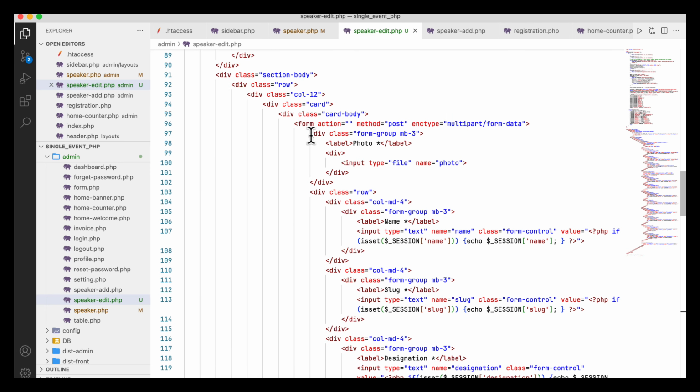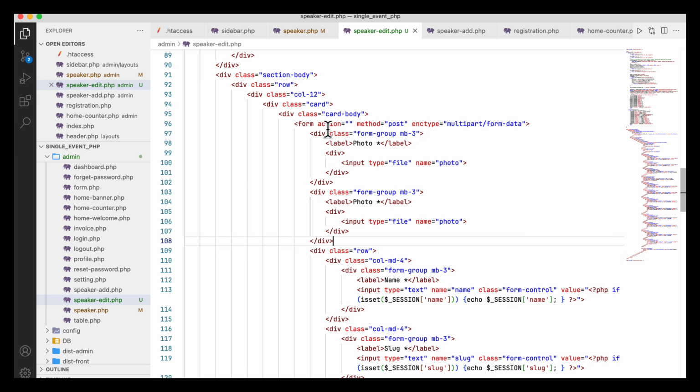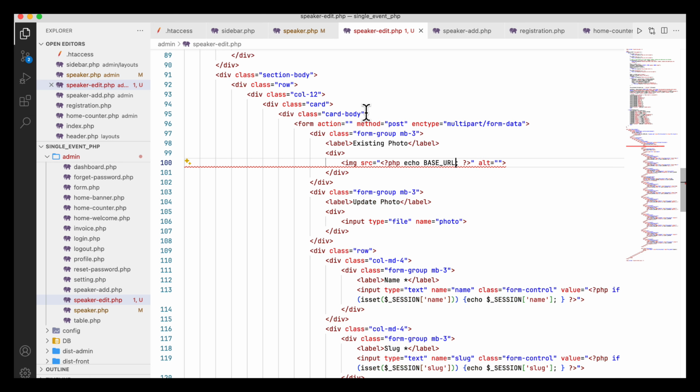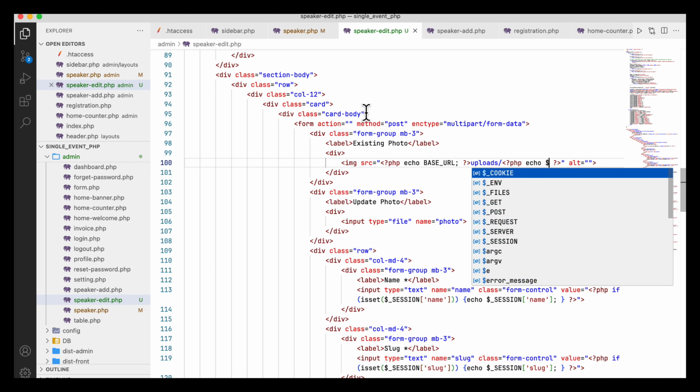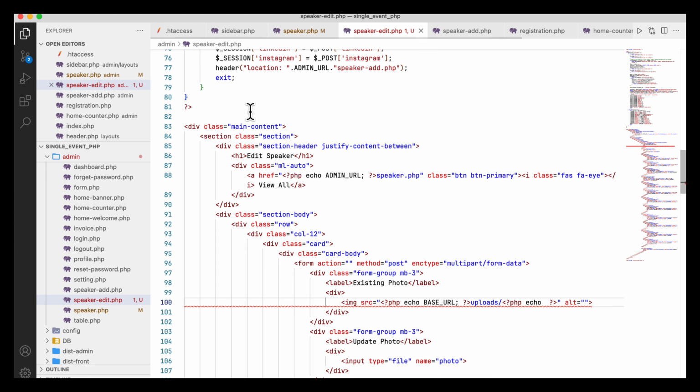So there is a photo, and similarly I am going to copy and paste, and here existing photo. Here I am going to remove the asterisk, and here I am going to show update photo. The existing photo will be shown using the img tag, and here it will be php echo base URL. Into the base URL you will get the uploads folder, and the photo will be echoed. And what will the photo information be?